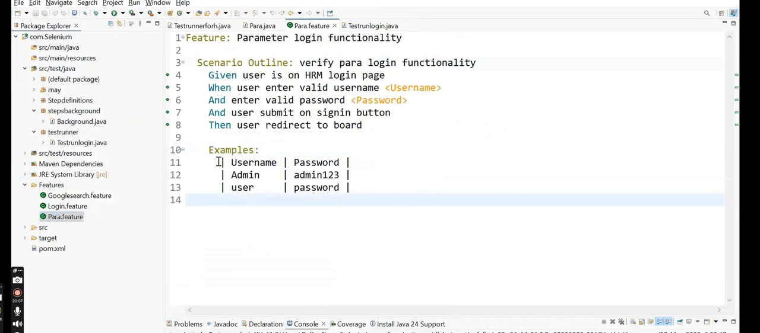Scenario Outline and Examples here. This is used to divide the data. Here we can use multiple sets of data for parameterization. We can use the topic for parameterization purpose. See this parameterization purpose, we can write this in Examples. What is Examples? You can use it for parameterization purpose.